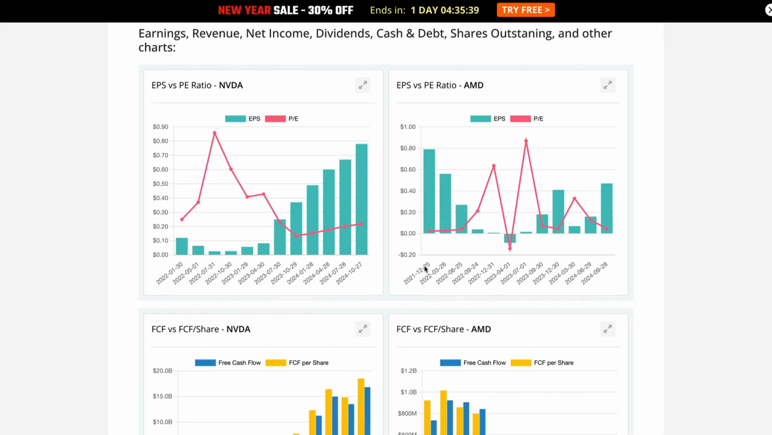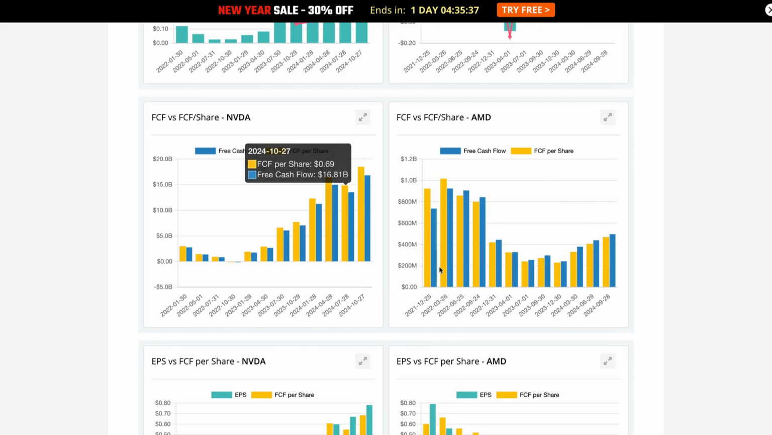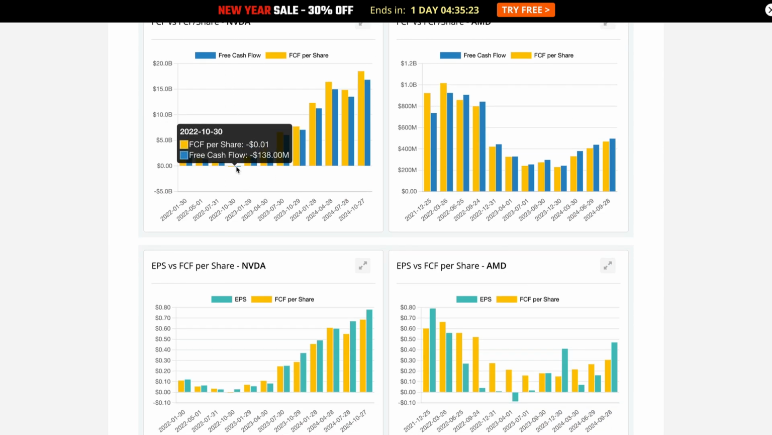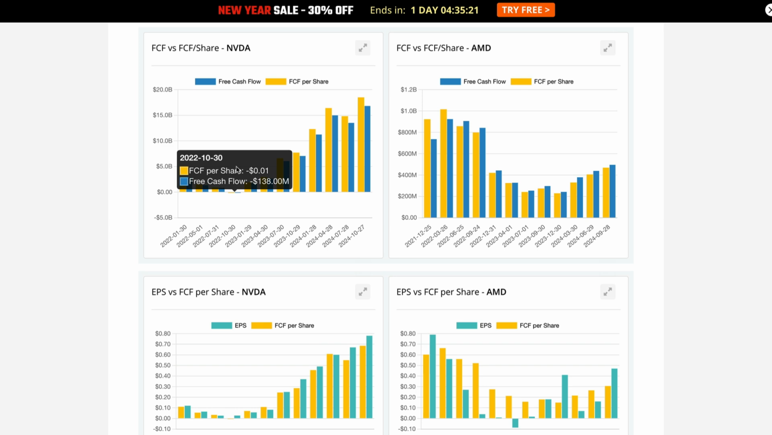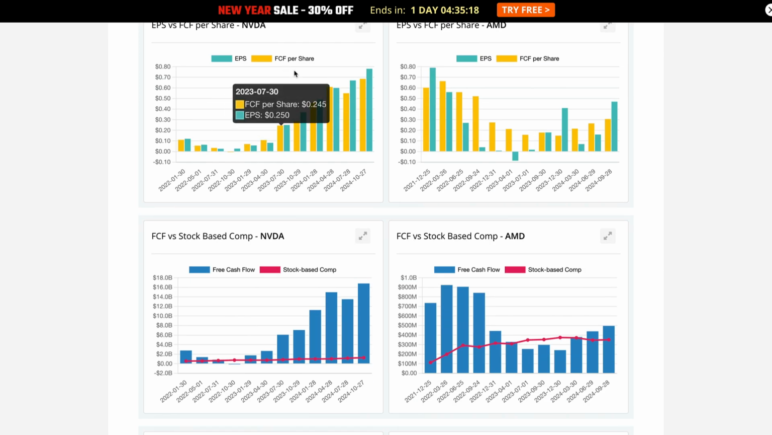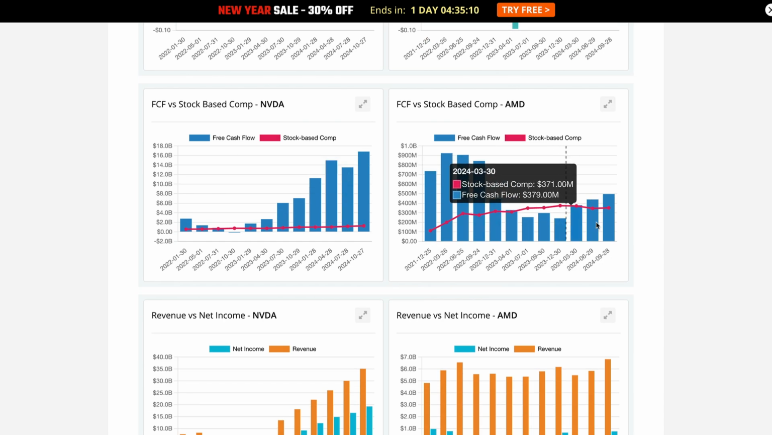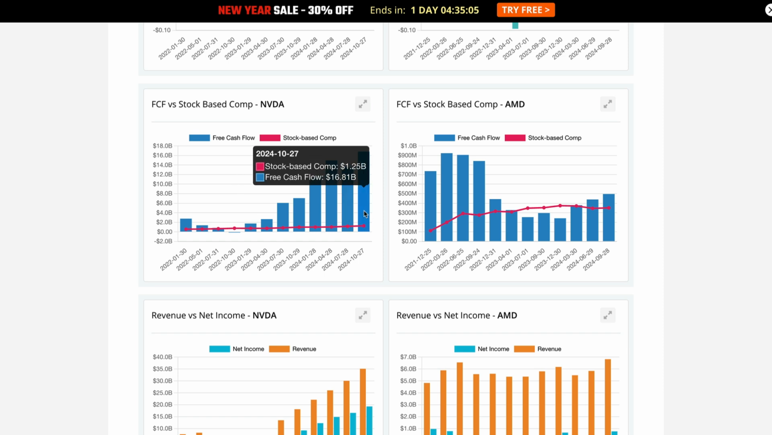But yeah, so here you have all these metrics side by side for each company. Free cash flow to free cash flow per share is shown right here for each of the companies. This was actually negative for NVIDIA in 2022. And here is free cash flow compared versus EPS for each quarter and for each company. And here's free cash flow to stock-based compensation. You can see that NVIDIA is just printing money.